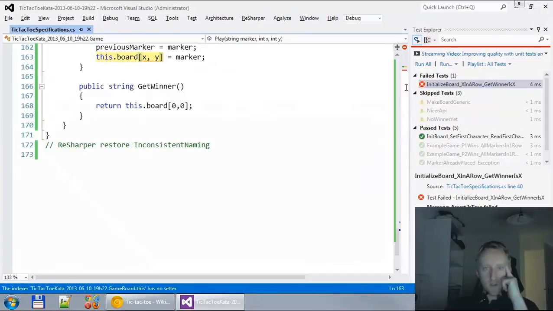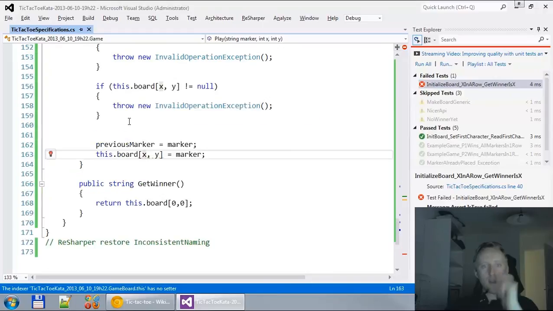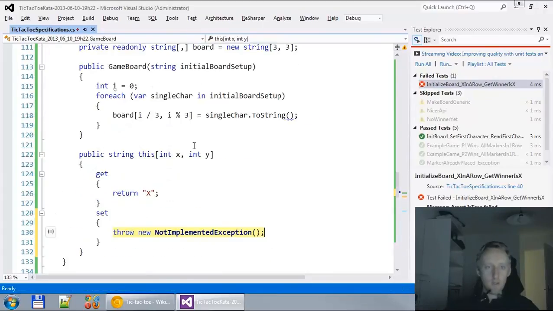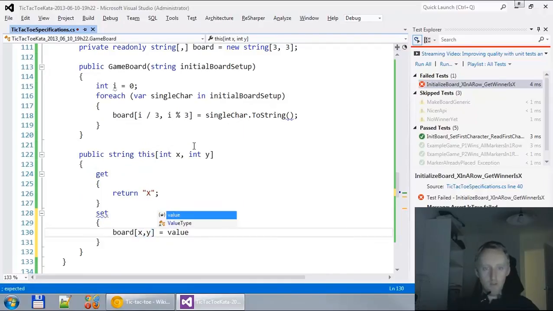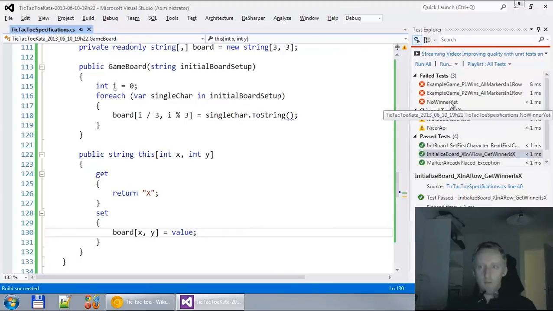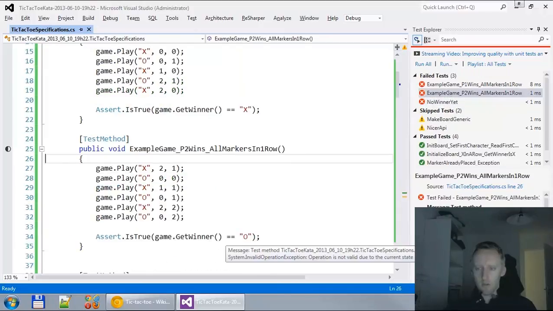Let's see how many tests are failing. There is this one here. The indexer has no setter. Okay, I have to create the set accessor for this. So here I will say board to position x and y is the value that you gave me. Oh, now I have three failing tests. Why is that one failing? Operation is not available in the current state of object. Magnitude 2.